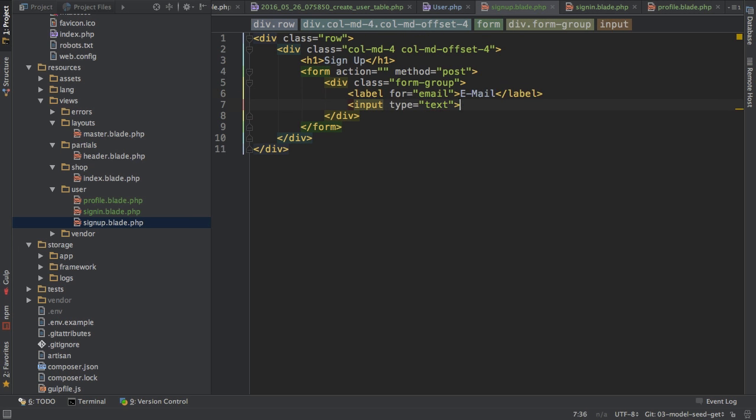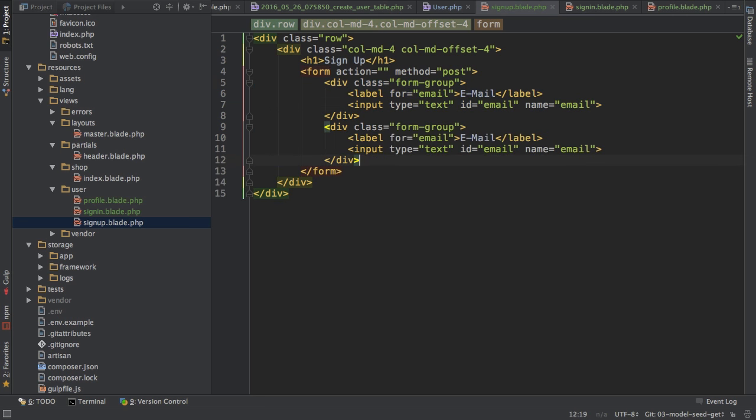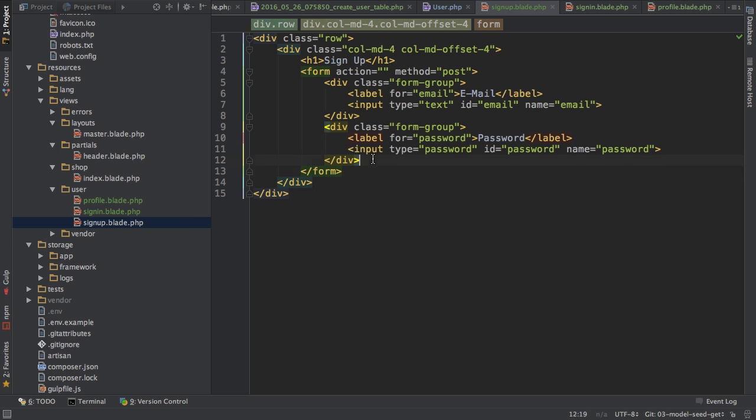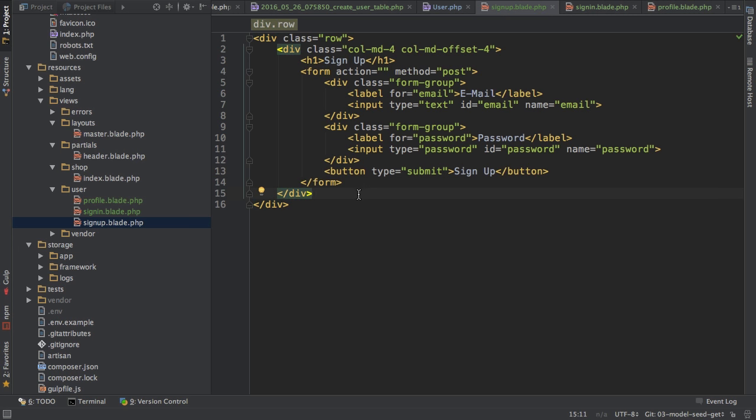So this will be this field here, email. Name should also be email, of course. And I'm just copying that to also provide a password field. And yes, you could, of course, also implement some kind of confirm password field, but I'll keep that simple here. So the password. And also password here and here too. And finally, a button to submit that form. So that's my basic sign up form here.